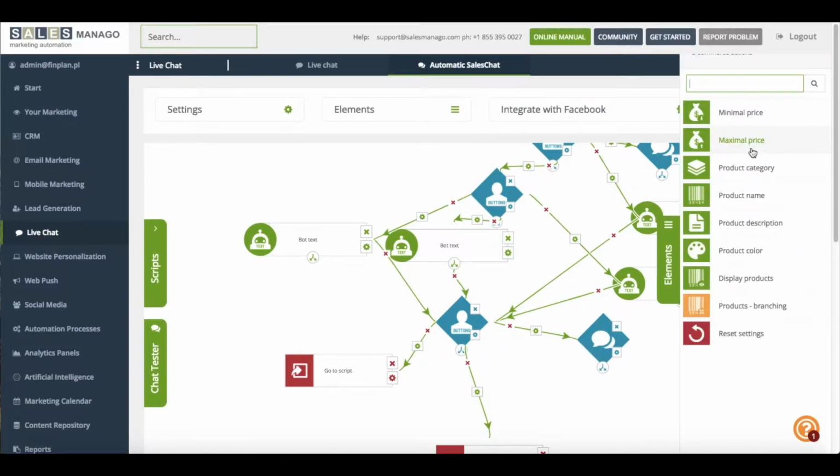The maximum price is used for the opposite. The product category is used to let users search the XML file for categories. If the name of a category is complex, a user has to enter at least one of the words included in the name. Otherwise, the bot will not react.